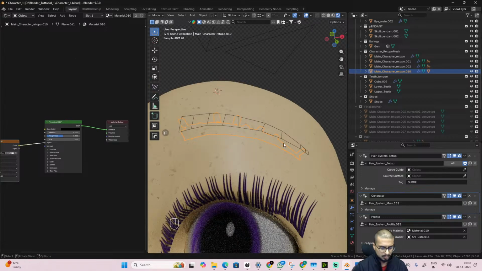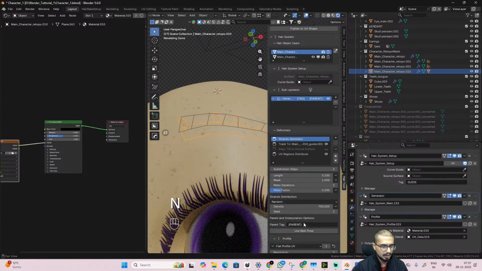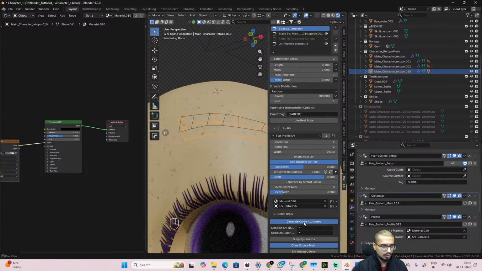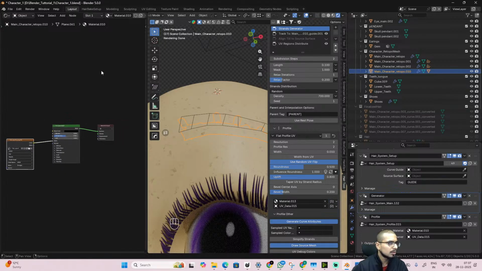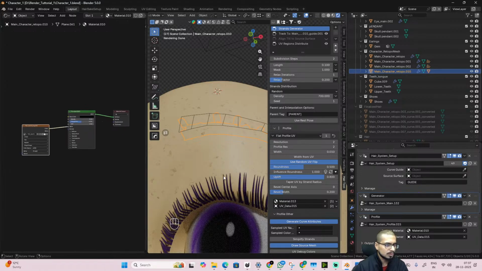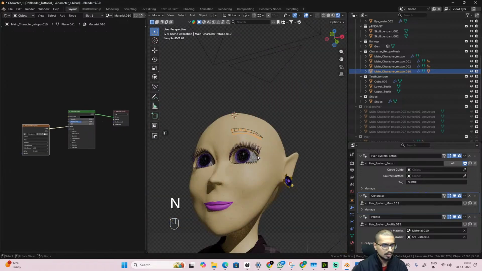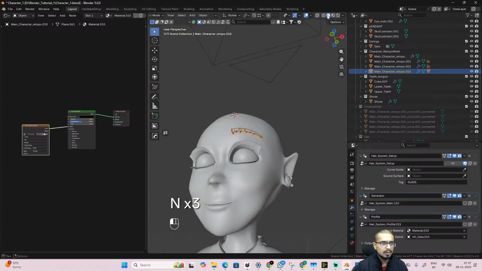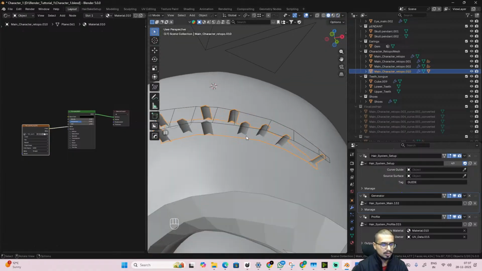Let's open the N panel and go to UV properties, and we have changed the color over here. What can be the issue now?